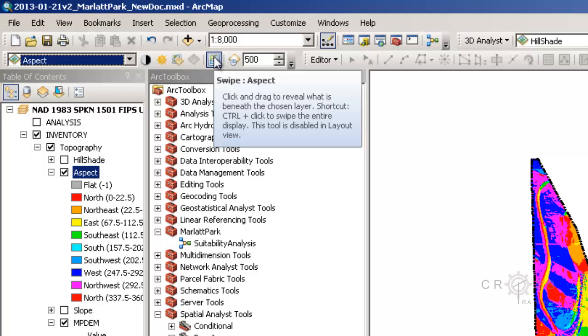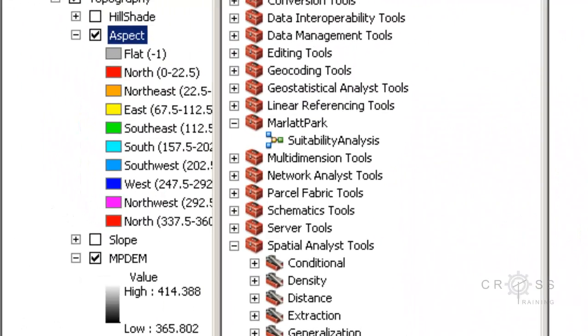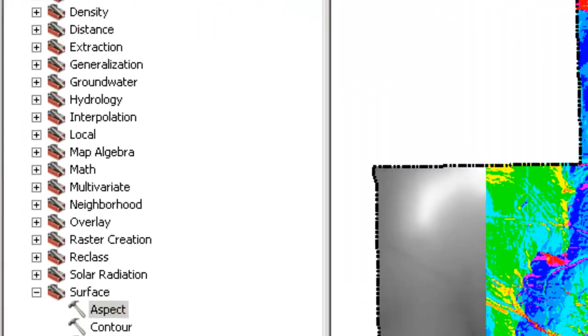And then I can click on this swipe tool. And what this swipe tool will allow me to do is kind of like roll the sheet that's on top off so that I can have a look at what's underneath. And we can see right along here, there's a ridge line, and things that are kind of northwest of the ridge line are a magenta color, and things that are southeast of the ridge line are a green color. So this appears to have processed correctly.